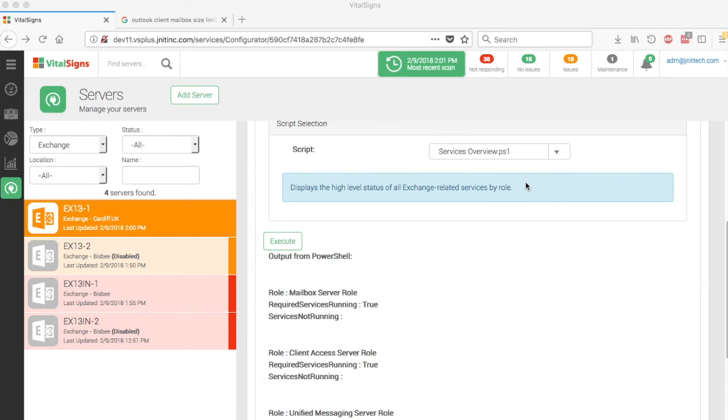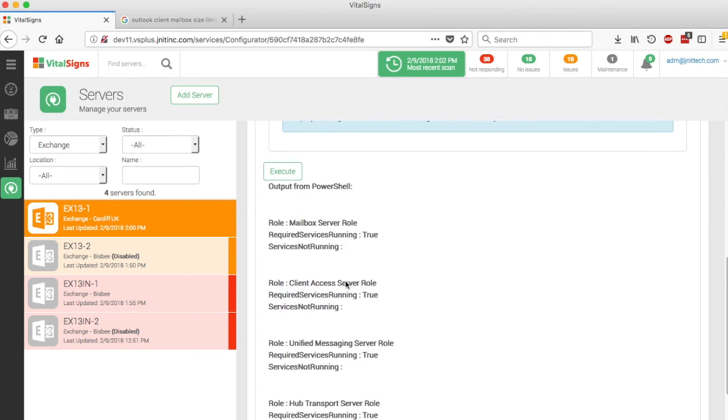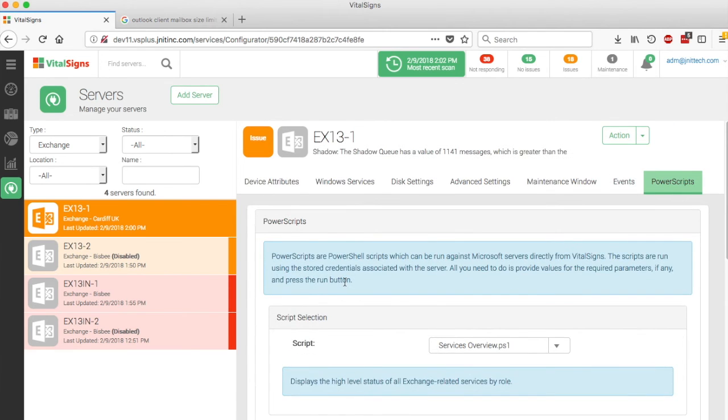Once the script finishes, it updates the box below here with the output from PowerShell. In this case, I've asked the Exchange server to list all the services that are related to the different server roles. So the mailbox server role, are there required services running? Yes, they are. Are there any required services not running? There are none. So that's a reassuring thing.